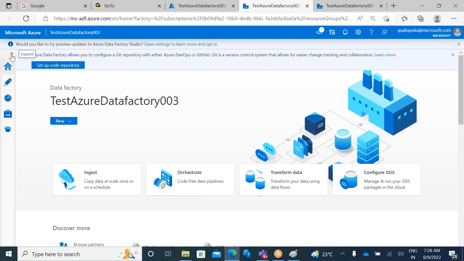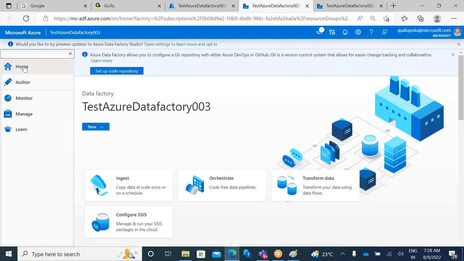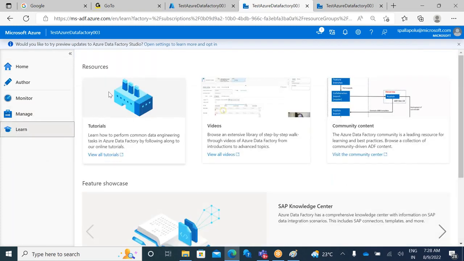So we have different tabs, guys. We have the home page, we have author, we have the monitor tab, we have manage. If you want to learn anything, you can also click on learn. Some tutorials related to Azure Data Factory were recently added to this tab.